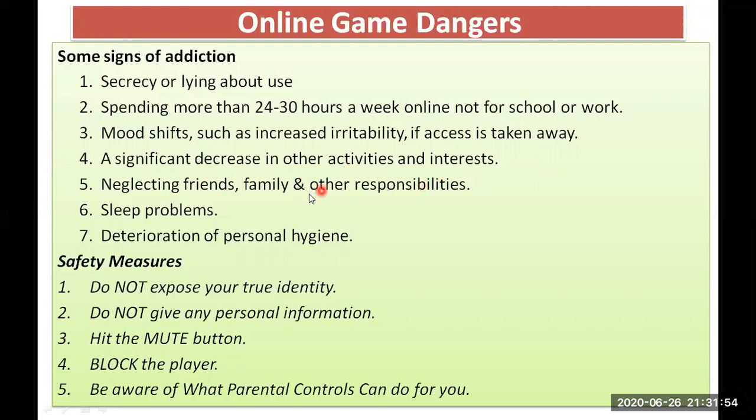They will not listen to you. They will not be doing any other activities other than playing this game. They will not take interest in any other activities, whether playing offline games, or talking to the parents or friends. Students or persons who are addicted to games try to stay away from society. They will neglect friends, family, and other responsibilities.